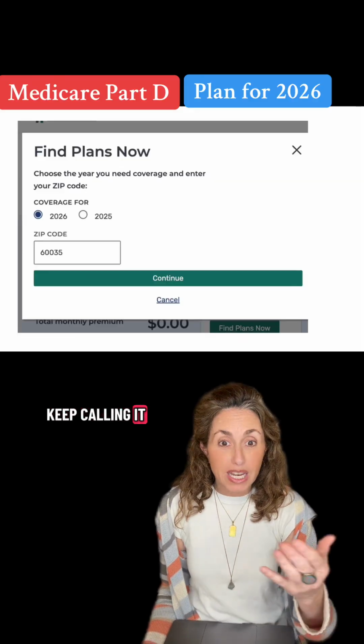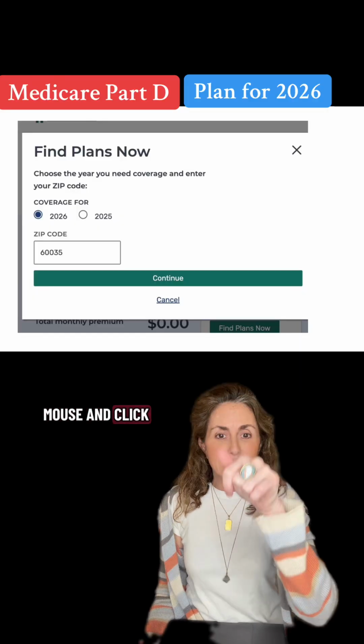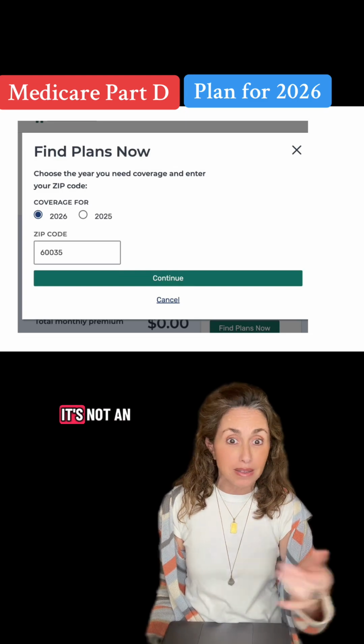Now I know I keep calling it a button. I don't know the technical term, but move your mouse and click on it, and that's what I mean by button. It's not an actual button.